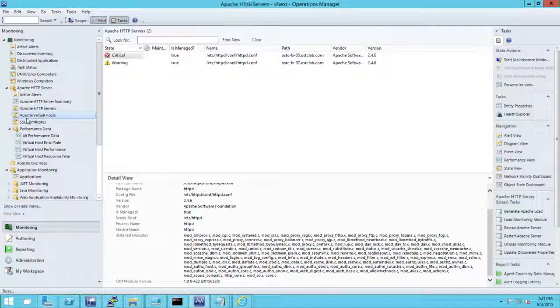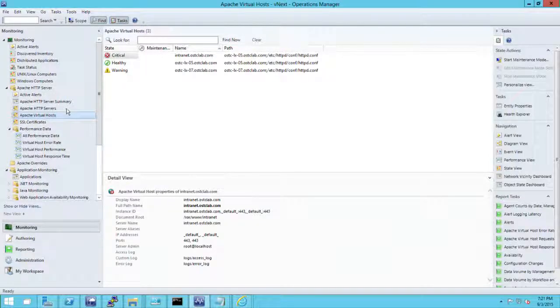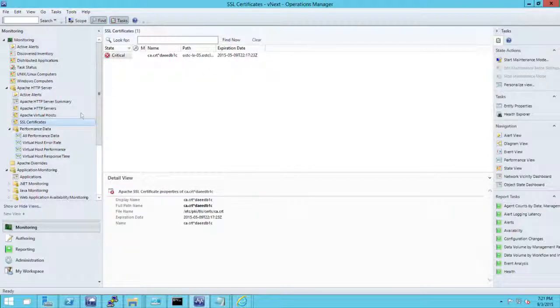And then we also get a view into what the virtual hosts look like. And lastly, we get some SSL certificate information as well. And this is great because you can see here I have an expiration date of May 9th, 2015, and I'm giving off a critical warning here. So I can also have warnings to make sure that I'm updating my SSL cert as necessary.